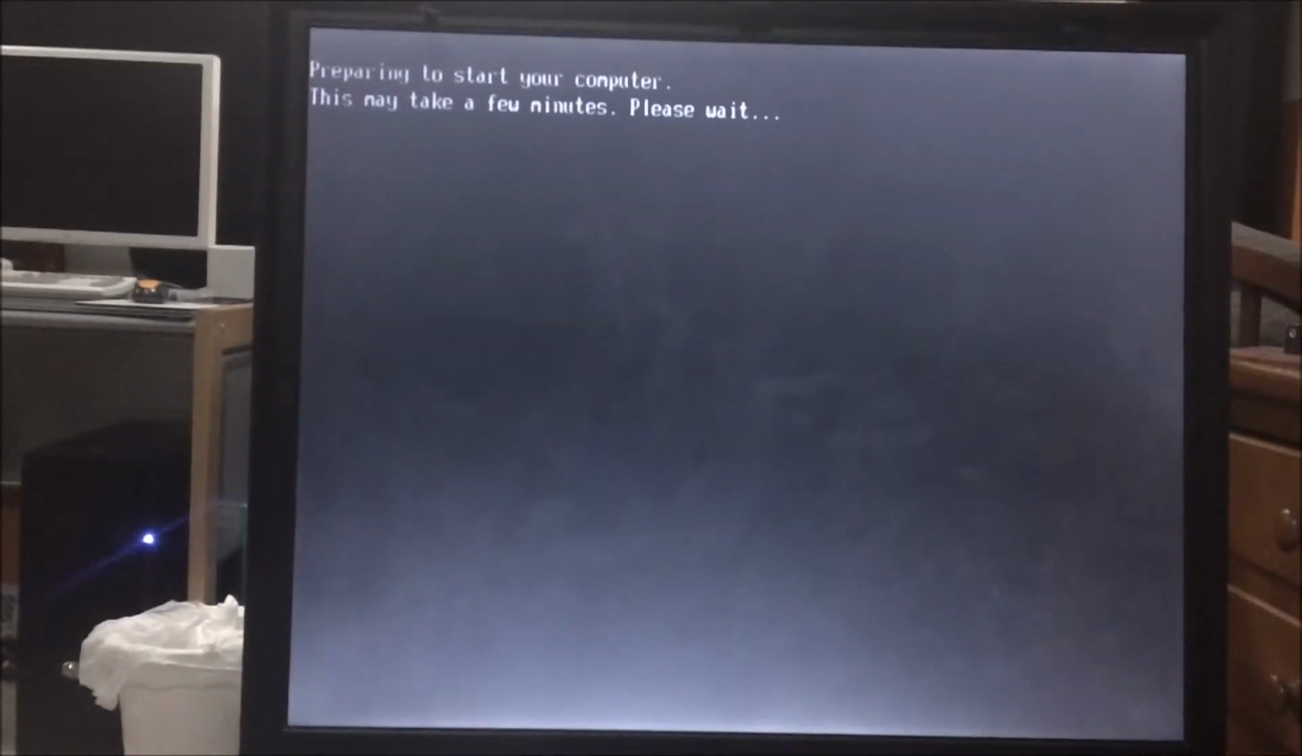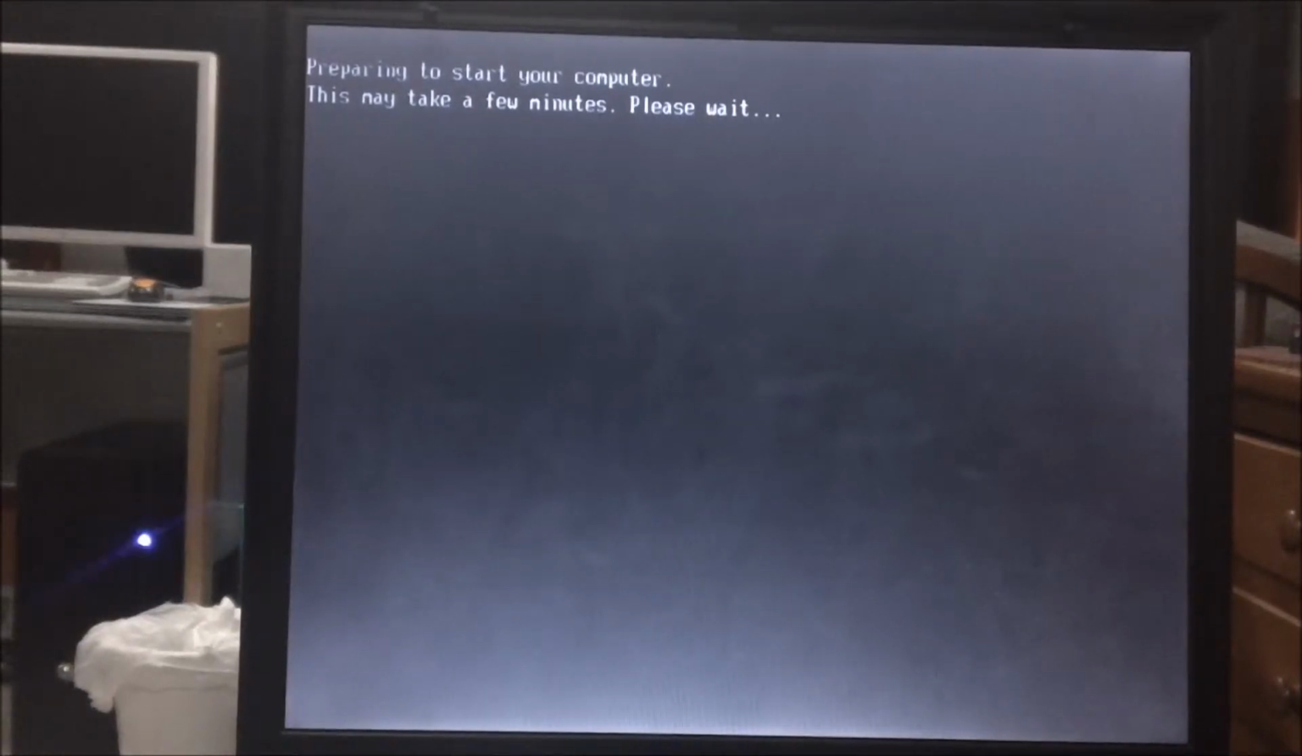Preparing to start your computer. This may take a few minutes. It doesn't really take a few minutes. It takes like 30 seconds or whatever.